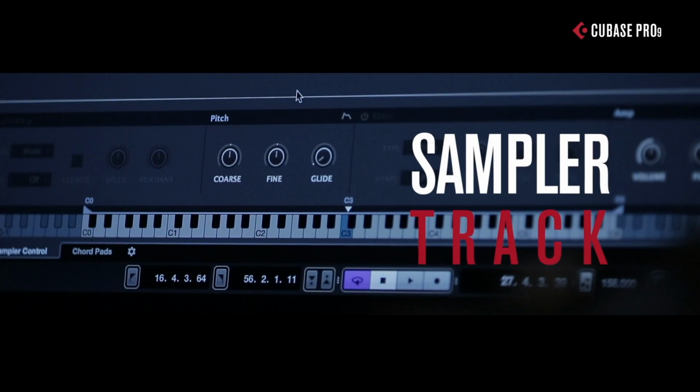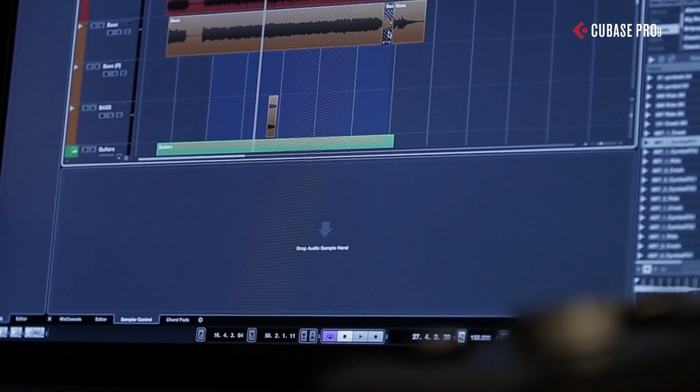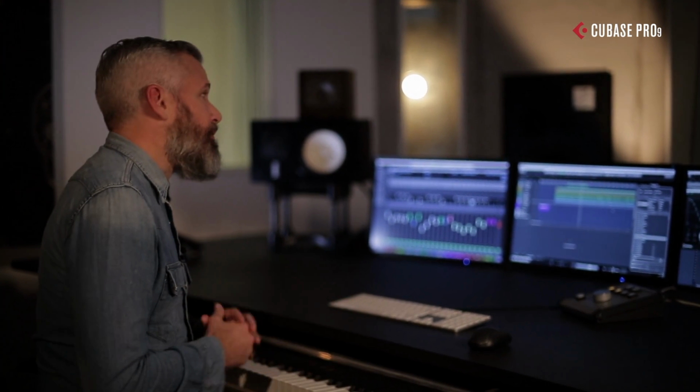A massive feature request from our users was to include an easy-to-use sampler. But we've thought about it and taken it a step further, and we're introducing the all-new sampler track. The new sampler track is housed inside of the new lower zone. Now there's a number of different ways we can work with the sampler track inside a project, and I'm going to run you through them.